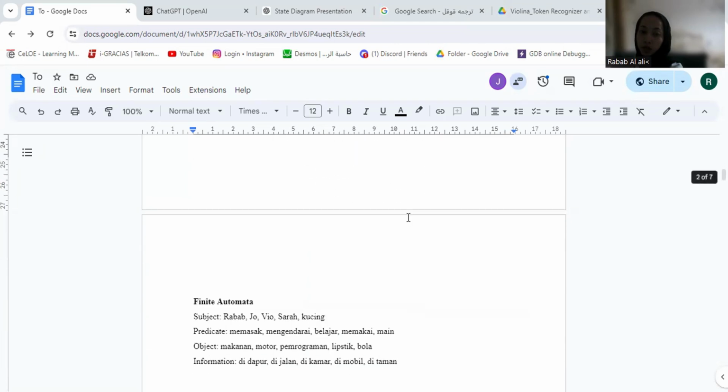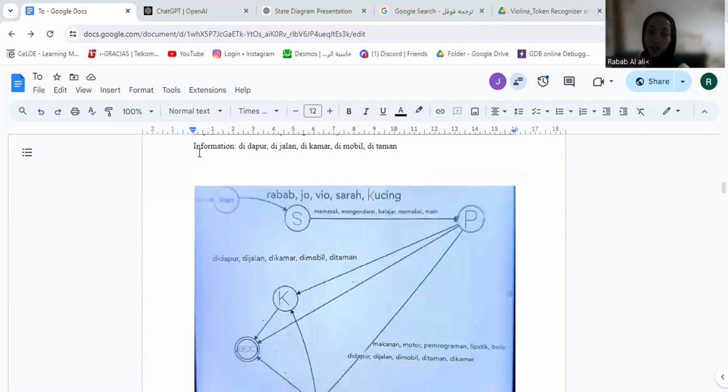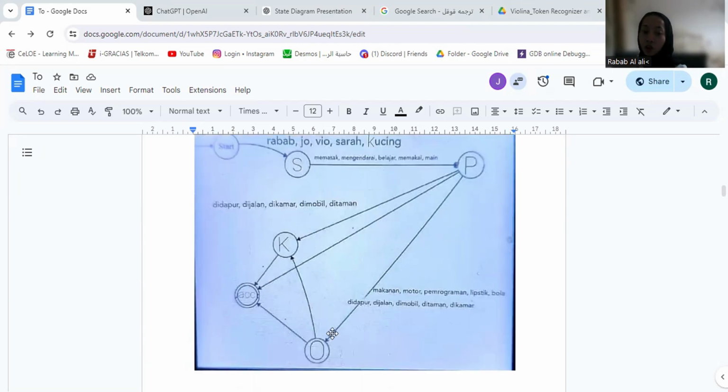So first of all, let's start with finite automata. We have here the start, the initial state where the process begins, and then S is the subject, P is the predicate, K is information, and O is the object, and then ACC is the accepted state. In the instructions, the automata accept SPOK, SPK, SPO, and finally SP.